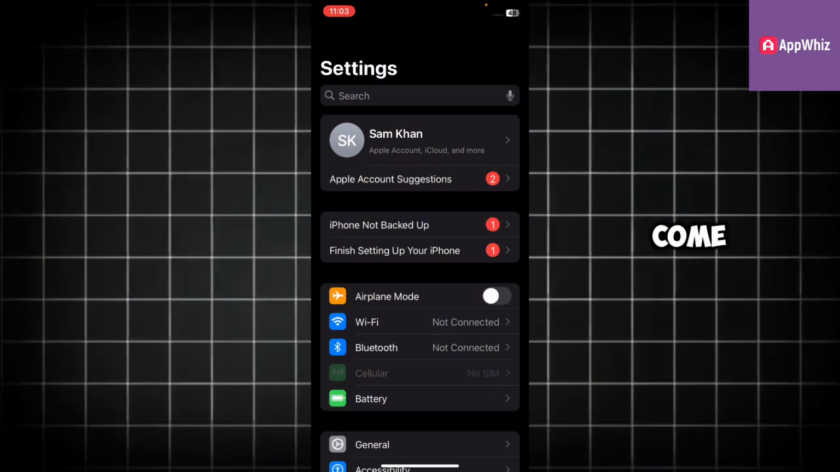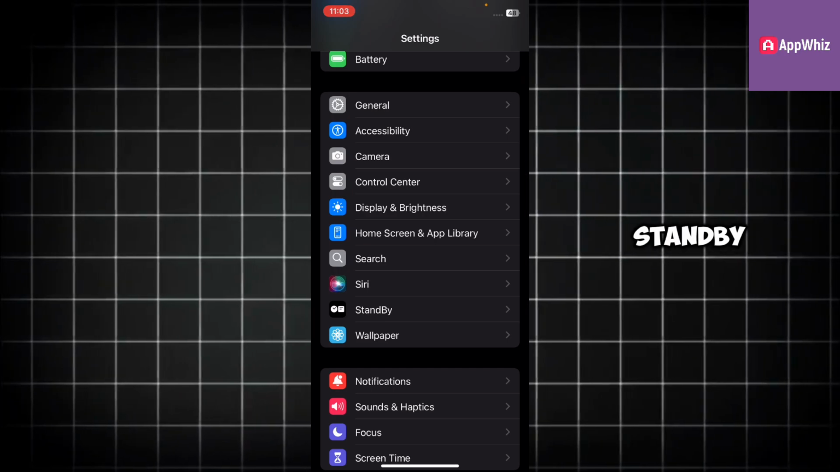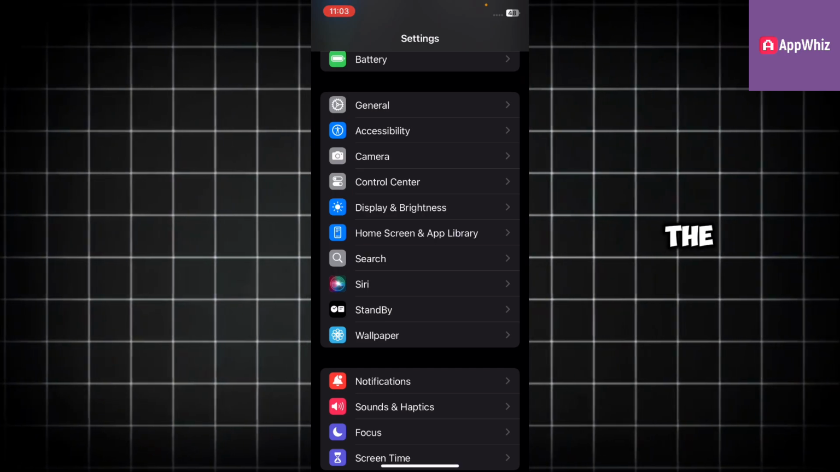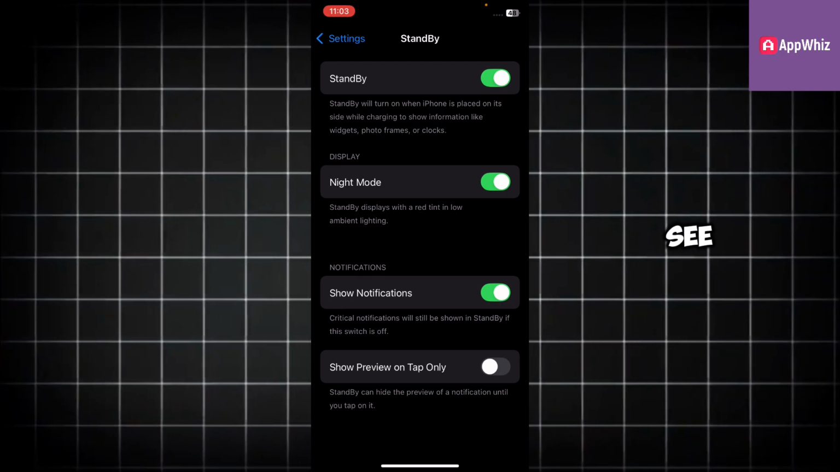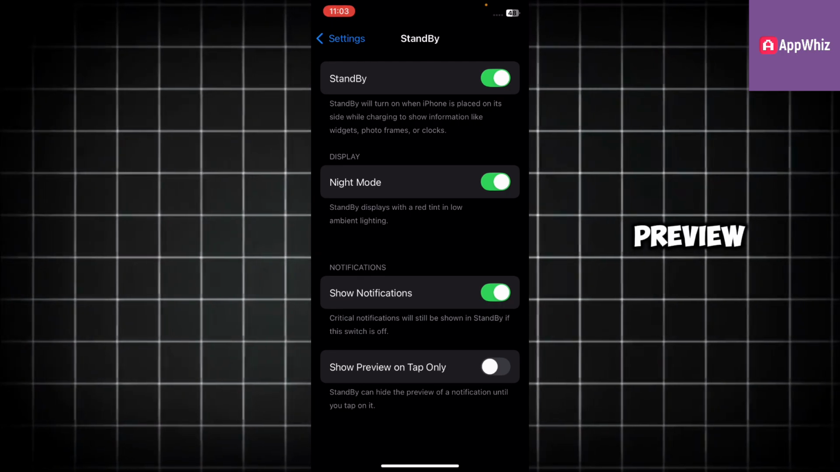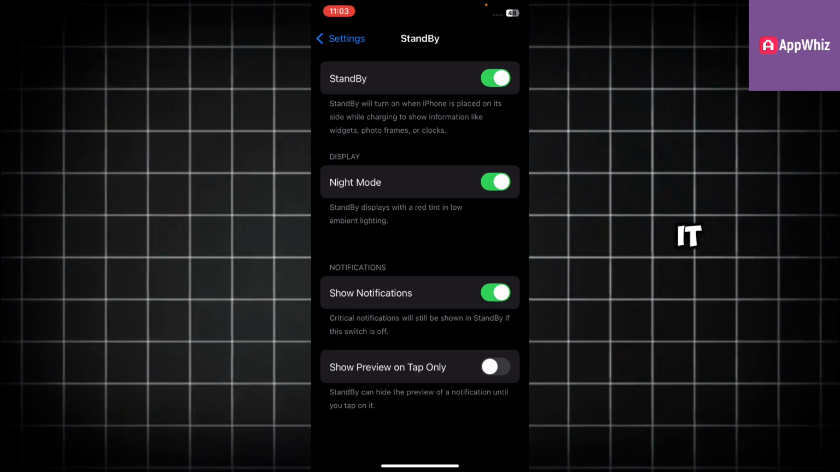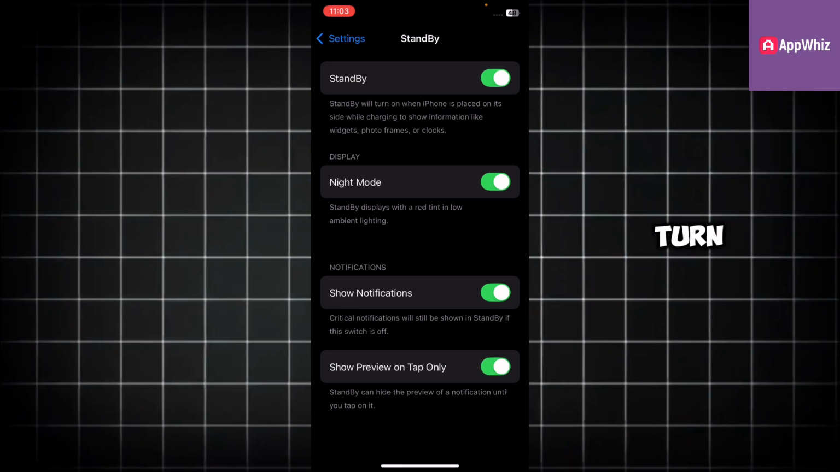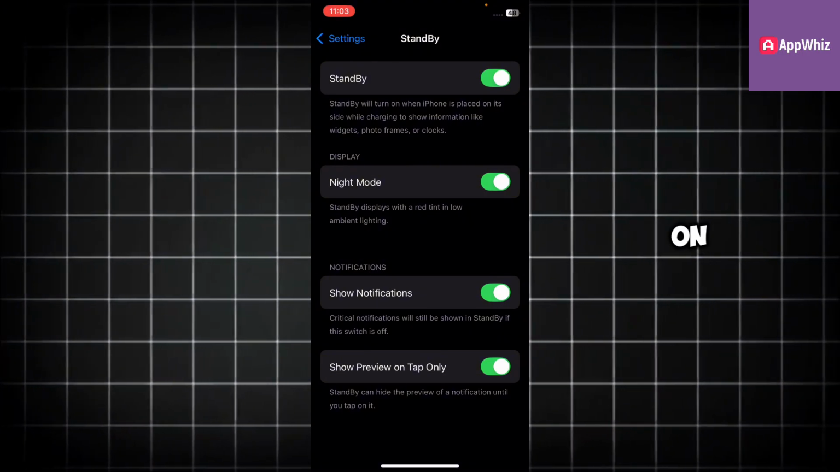Here, once you come to the settings, you need to scroll all the way down until you see standby. Simply tap on the standby. Here you can see the option show preview on tap only. So what you need to do is simply turn it on. Once you turn it on, now you will be able to see preview on tap only.